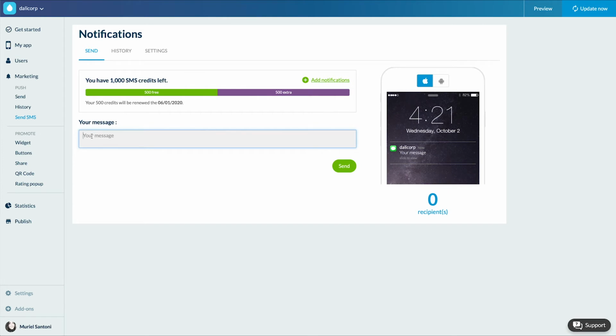Here I can check my remaining credit and directly type the SMS I want to send to my users. As with the push notification, I can see a preview on the right side of the screen.